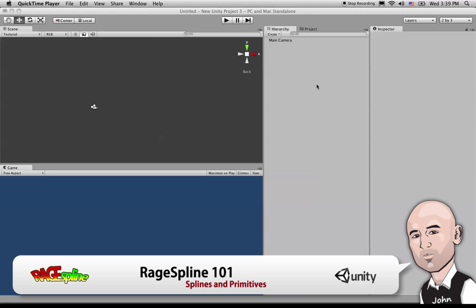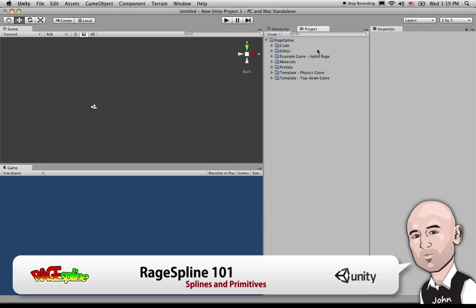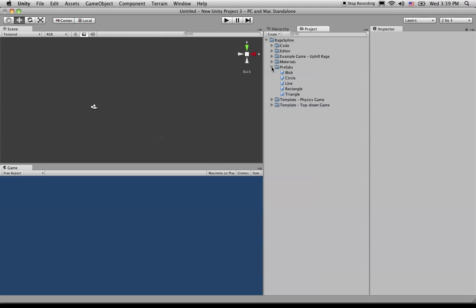So to access our primitives, we're going to want to click on the Project tab, and then from here we're going to want to expand our RageSpline folder. Just click here, and under here we're going to have a number of folders. We're primarily concerned right now with the prefabs folder, so go ahead and expand that. And then here we're going to see our primitives. All our primitives are basically our building blocks for our objects and our environment. So we would use them to create everything else.